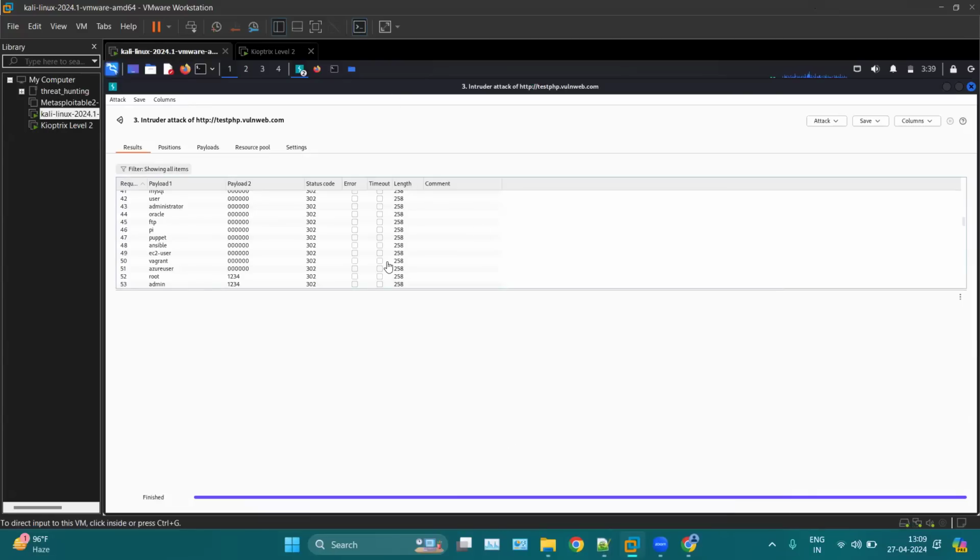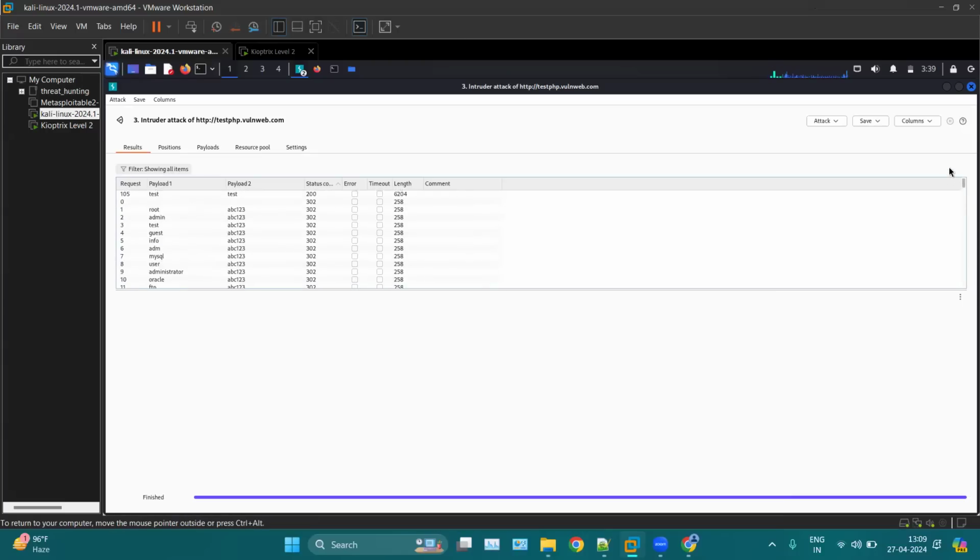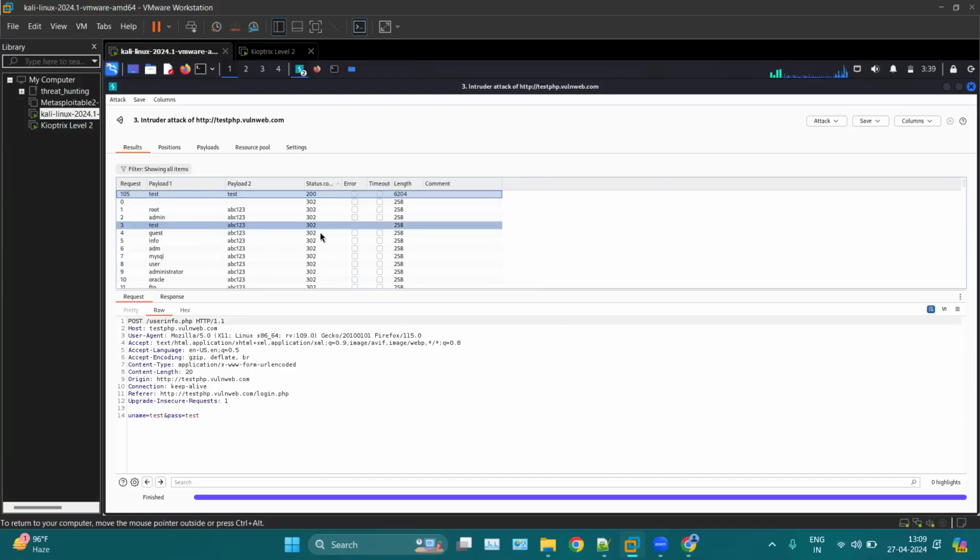And here you can see this attack is finished, which is brute force. Now, how do we find the real username and password? So we can click on this status code here and go on top. So here you can see the status code. Everything is 302, but one status code is 200. And even you can see the length. Every length is the same except one, which is unique here, 6204.